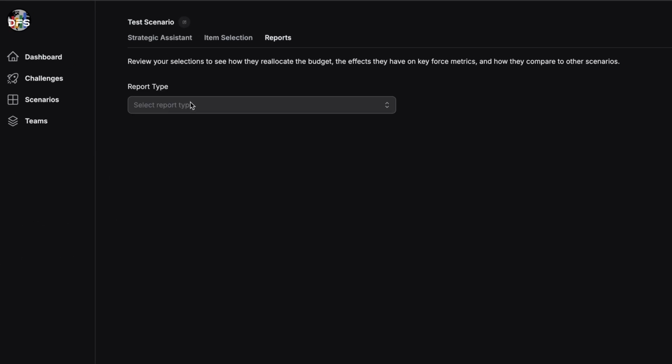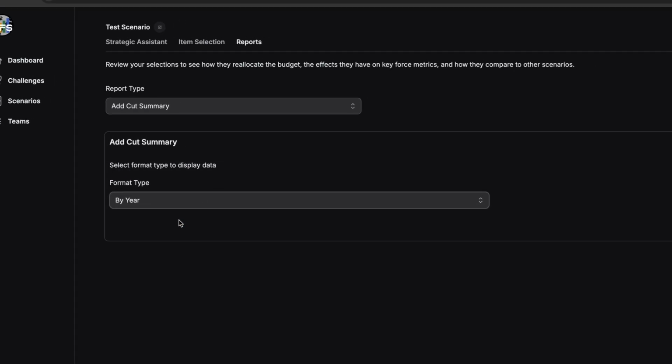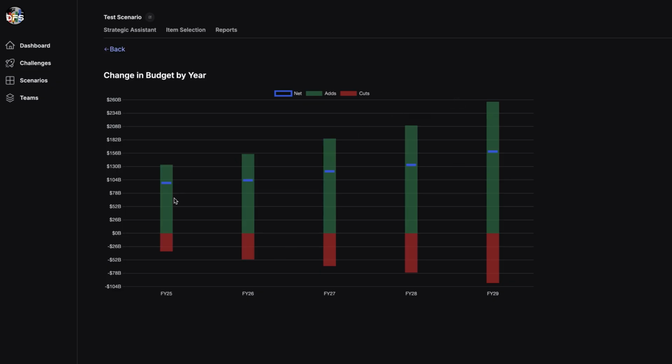The second report I want to show you is the Add Cut Summary. This is one of my favorites, and what this does, it produces a chart that shows you how much you've added and how much you've cut from the budget.